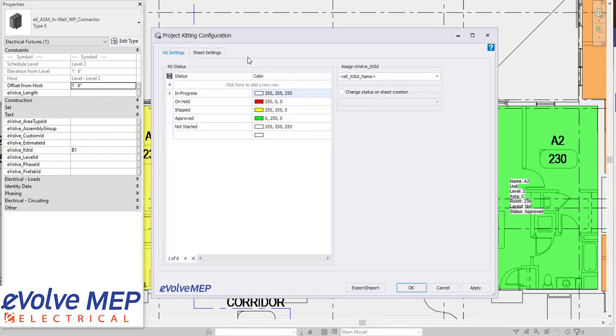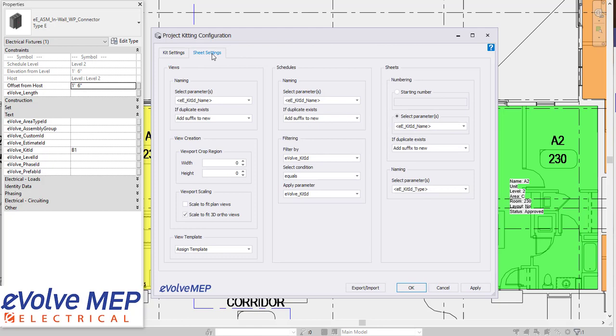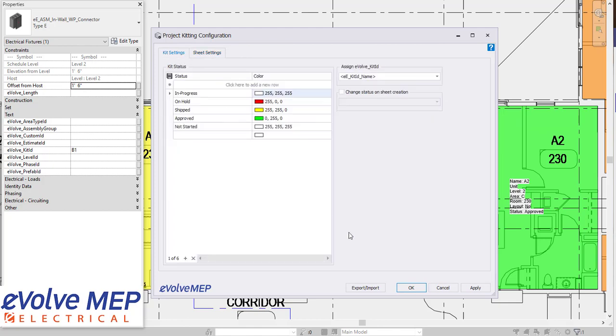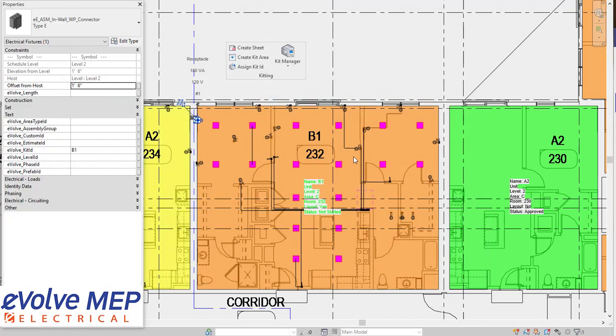Within the kit settings, we have this assign eVolve ID that you're able to adjust if you want to bring in other information within there. We also have the ability to change the kit status. So you can change it to different colors or add in any other statuses that you would like. Also, we have sheet settings that you can adjust as well. And press OK. And then we also have our kit manager.